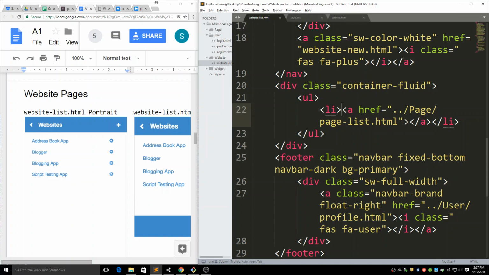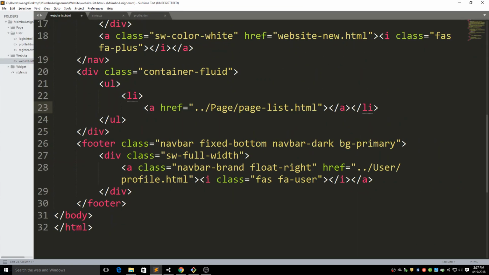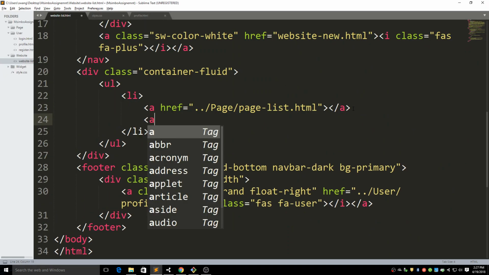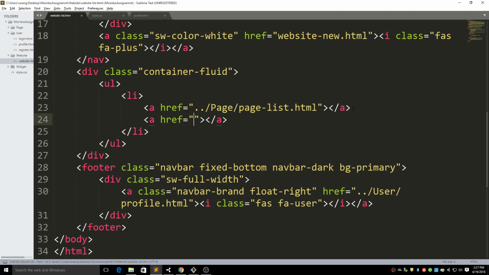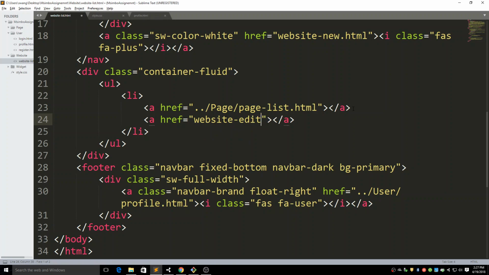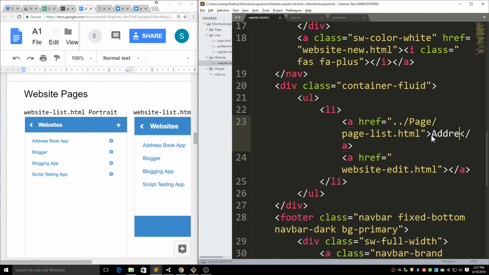Let's make it look better. It's too big, so let's make it look better. Okay, and I have another link. This will go to the website edit.html. This will be in this folder, so I don't have to navigate around to another folder. This one will say address book app, and this one will be a cog icon.